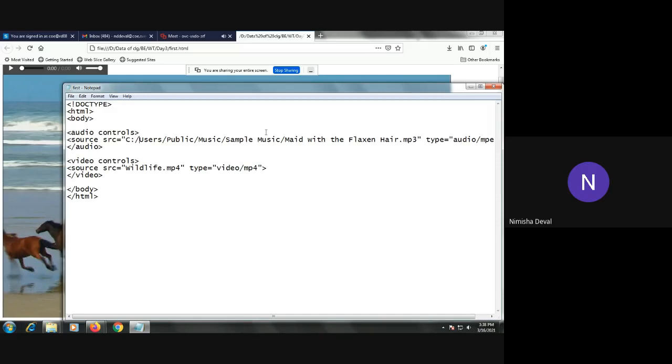And another way is you can save all your audio files or video files in the same location and access them from that location. Okay, so this is the simple way of using audio and video files. If any queries are there, you can ask me. Otherwise, I will take the next part of these audio files.